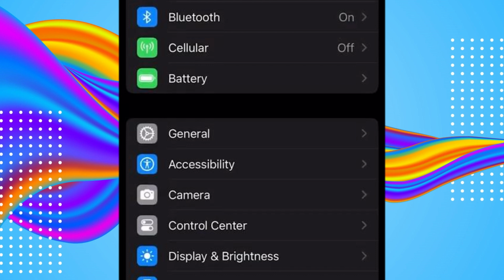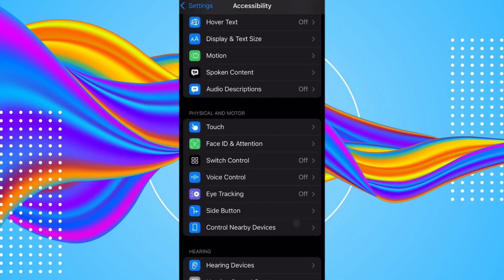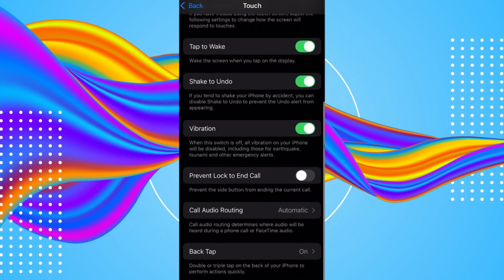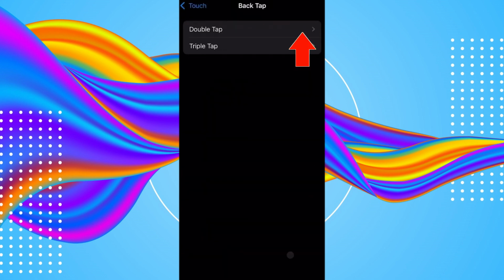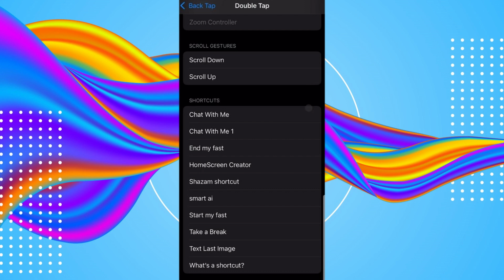So go to Settings. Now click on Accessibility. Scroll down and click on Touch. Scroll down to the bottom and you'll see a Back Tap option, click on it. At the top, click on Back Tap. Now scroll down and you'll see the shortcut you renamed. Just click on the name that you saved it as.